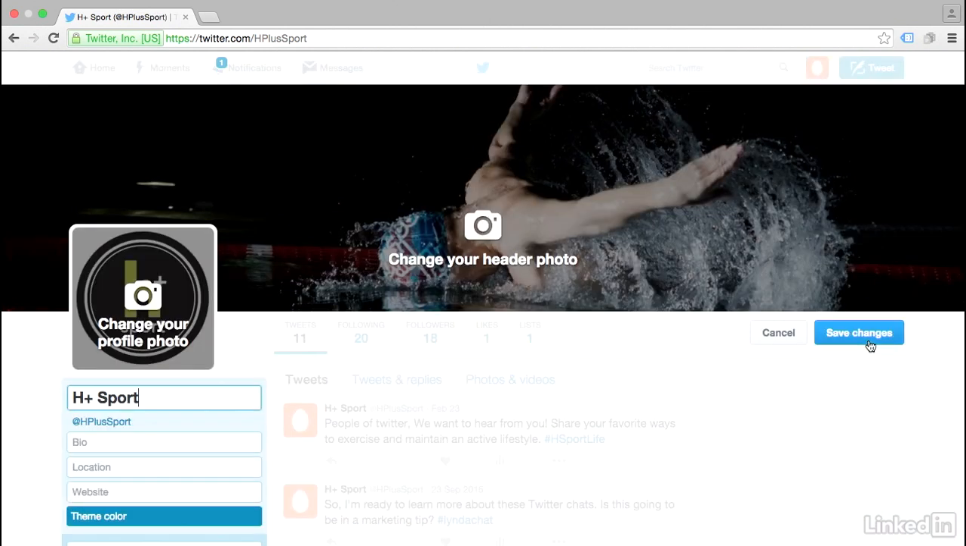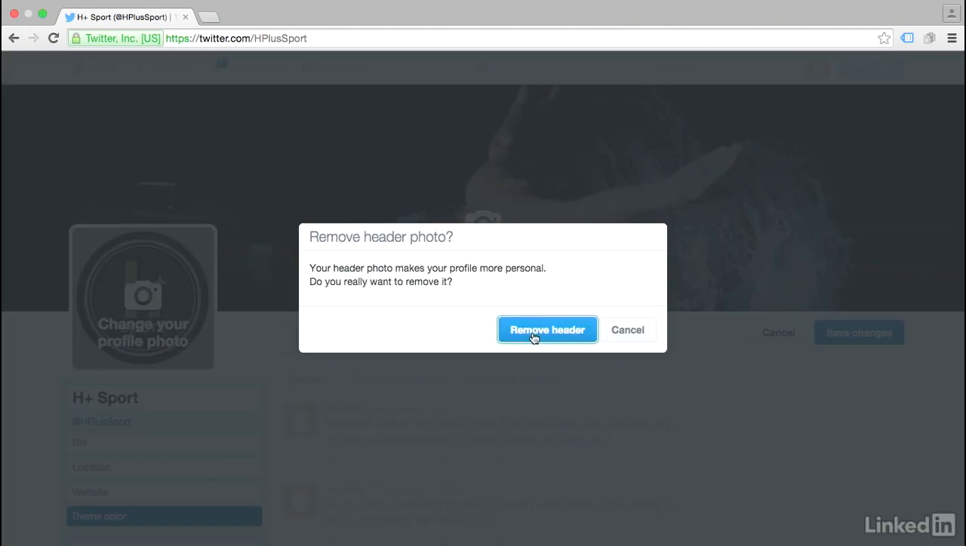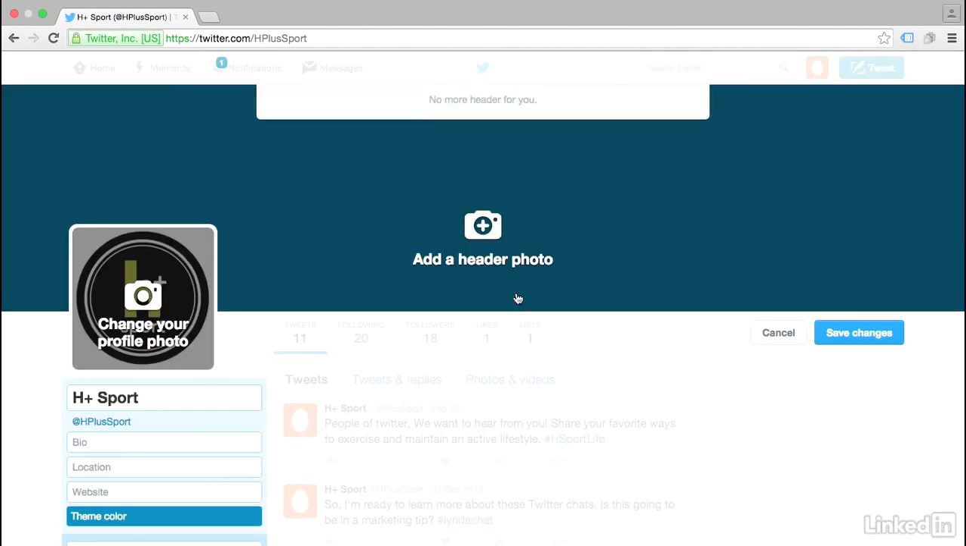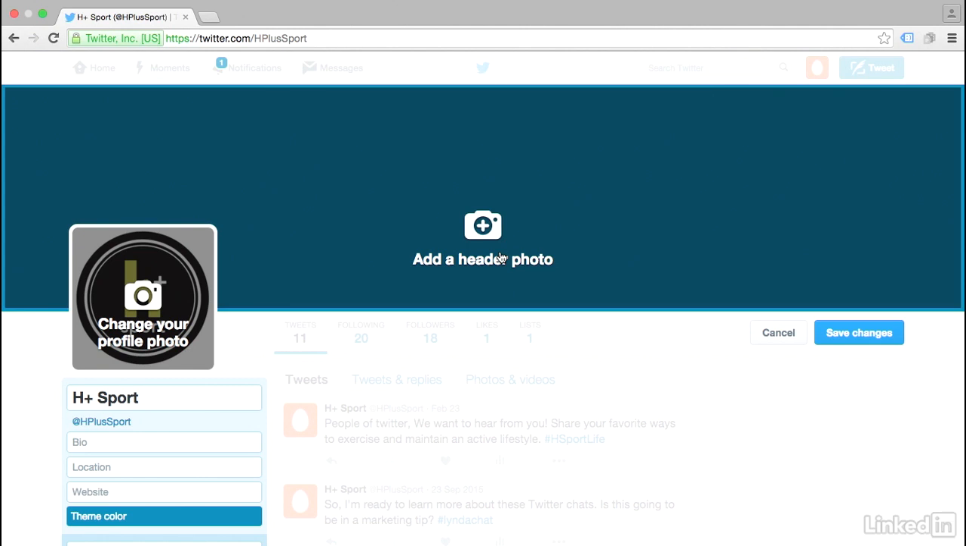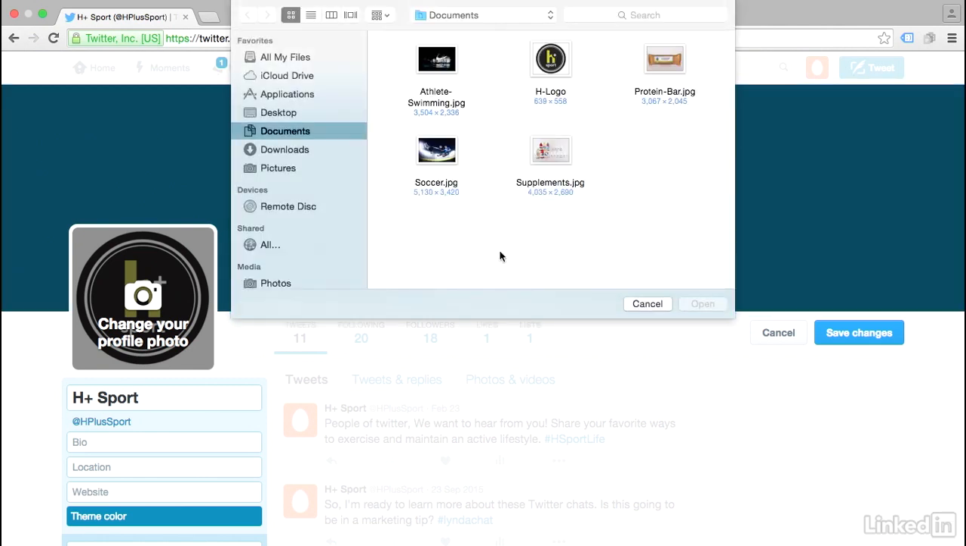I can choose Edit Profile. I can select Change Your Header Photo again. I can choose Remove if I'd like, which will remove the photo completely. I can confirm that I want to remove it. And now I don't have a header photo at all, or I could have simply replaced it by selecting and uploading a new image. I'll choose soccer this time and choose Open.